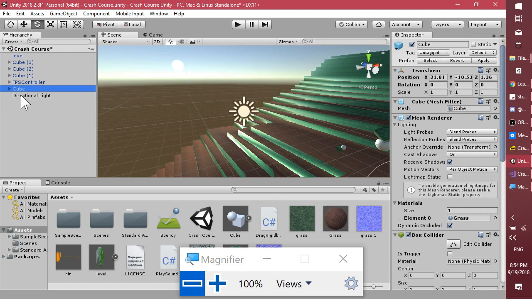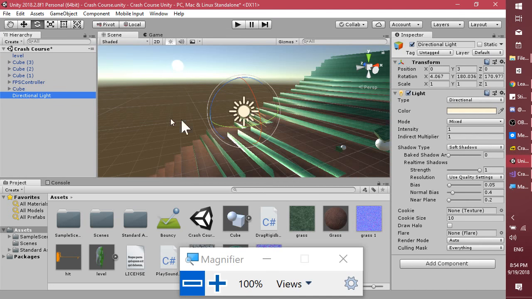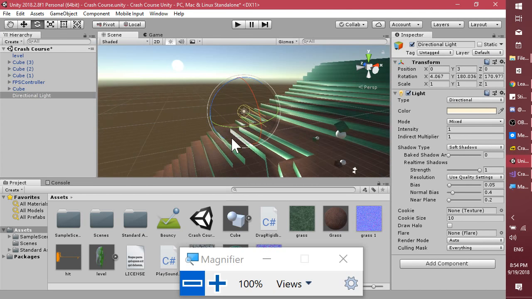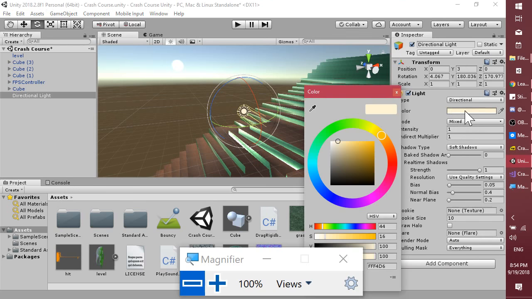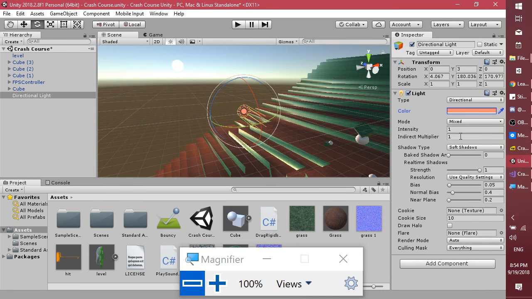It's under the hierarchy, it says directional light. And then finally, you can also change the color. I'm gonna make it slightly more red. There we go. Make it a little closer to sundown. And you can adjust the intensity as well.